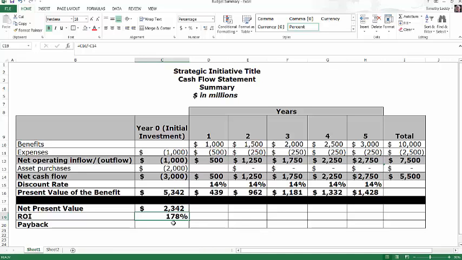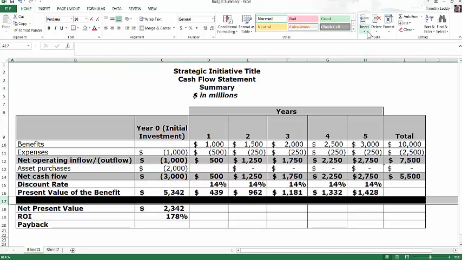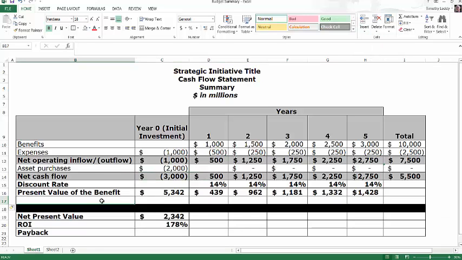Now, what we can do is calculate payback. And what we see right away is that this is an escalating present value of the benefit. So the present value of the benefit is not the same, so we can't use the formula to calculate payback. What we can do, though, is see that year one is not going to cover my initial investment. What I'm going to do is insert a row.